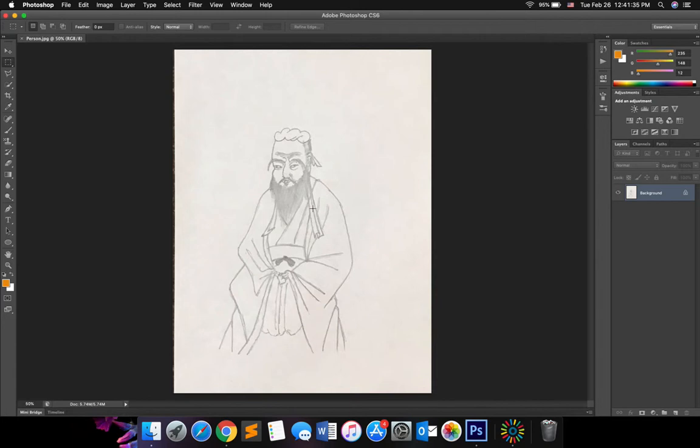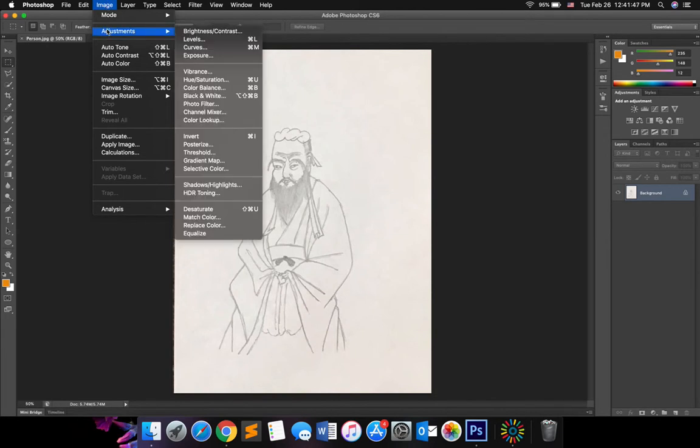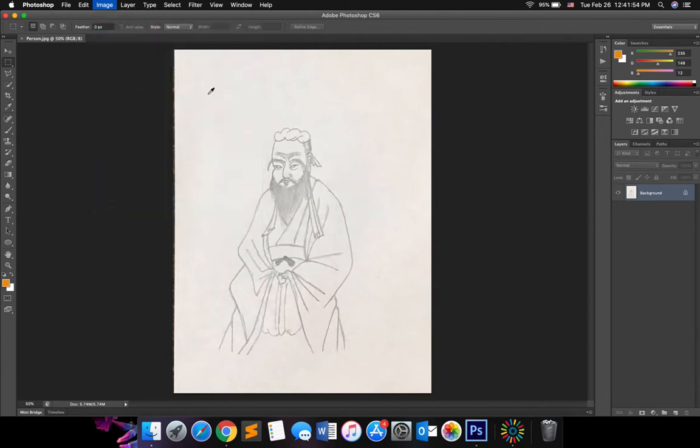As you can see, this picture is a little bit dull. I can increase the contrast and brightness of this picture. In order to do that, I can go to Image and Adjustments. I have so many adjustments here. I can do black and white, but it doesn't matter because it's already a black and white picture.